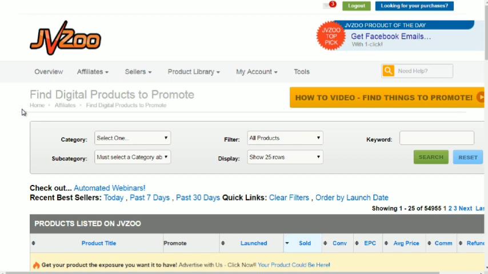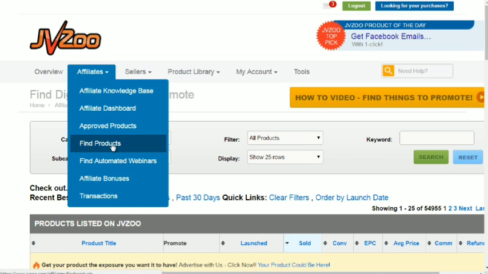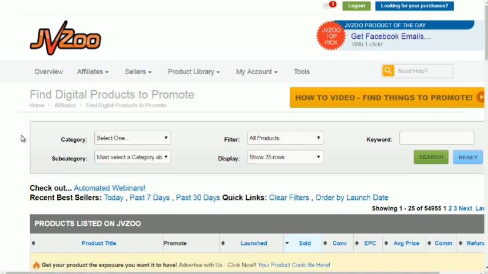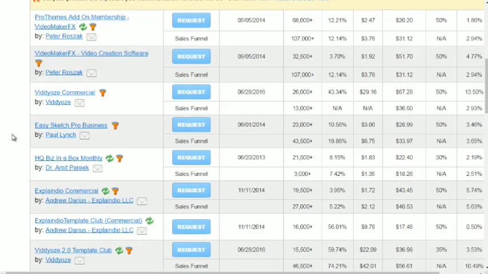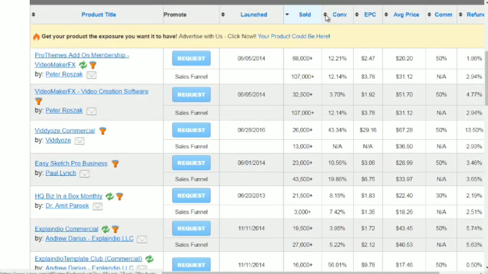Now, you do need an account to do this. So you need to go to jvzoo.com, create an account as an affiliate. And then if you go to the top and click on affiliates and click find products, you will be directed to this page where you'll be able to find digital products to promote. Now, obviously in this case, we're looking for vendors, but this gives us some good data to get an idea of what products are being sold, the conversion rate, the EPC, in other words, the earnings per click, and the refund rate.